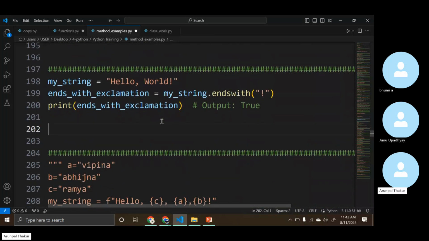So endswith: here the string is ending with an exclamation mark. So if I say endswith exclamation, it is true. Whatever function is sounding like a question, or whatever function is starting with is, will give you Boolean output. Endswith is like a question, right? Whenever it sounds like a question, it will give me output as true or false. So endswith exclamation mark: yes, true.